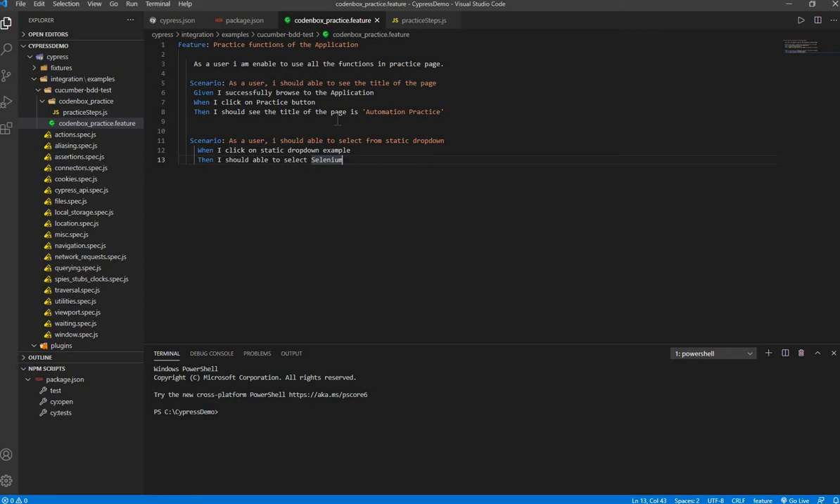But now if you would like to implement the page object design concept in this Cucumber-BDD project, how can you implement it? That's what we're going to see.